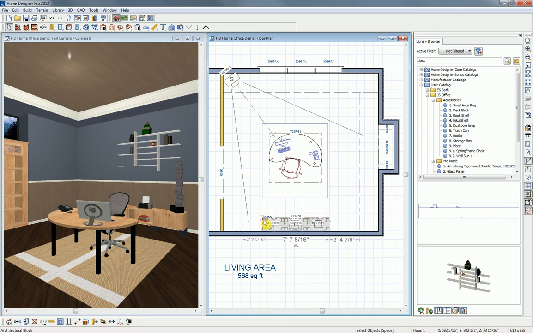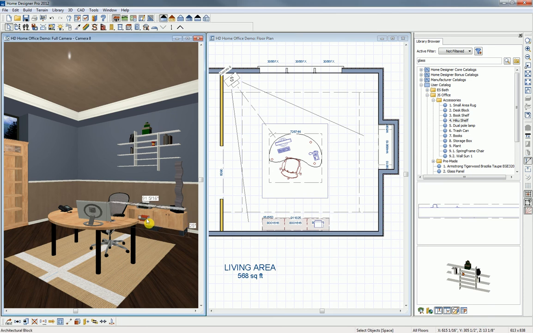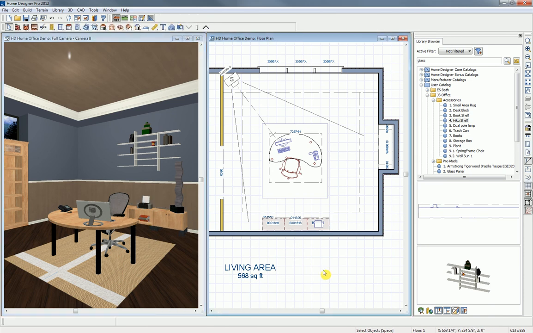Once an item has been placed, you can explode the architectural block. Select it at the bottom of our screen, hit Explode Architectural Block, and now you can see that I can move each individual item.